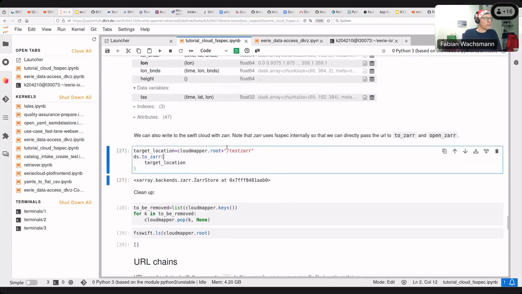We can also save data with XArray to the cloud with the mapper, or with the URL. We use the root of the mapper, which is a URL, and we add our new virtual directory, in this case test_zarr. And then we only have to write ds.to_zarr. And I'm going to give you some more information on zarr in the next slides. But this is actually enough to save data into the cloud if the SwiftSpec plugin is installed into FSPEC, and we have the token and the storage URL environment variables in our environment.